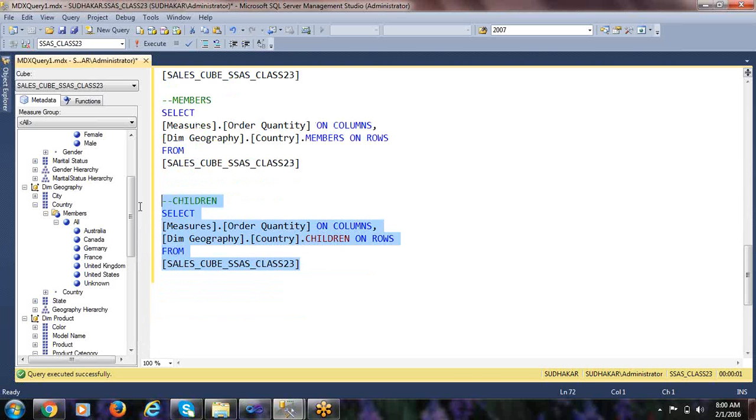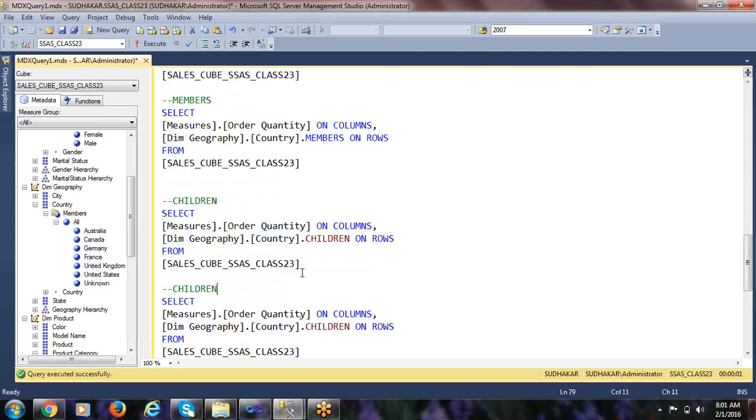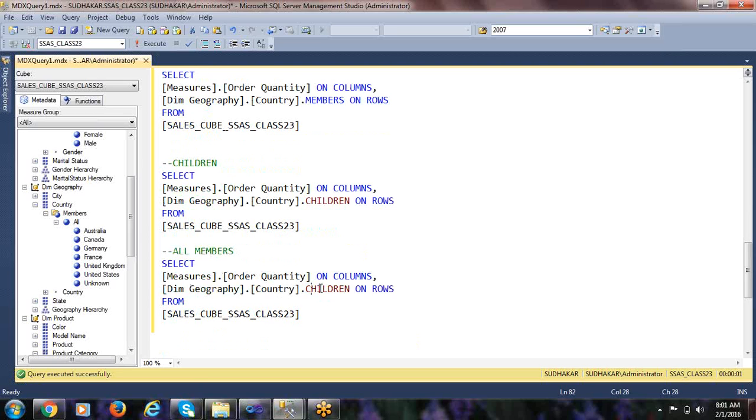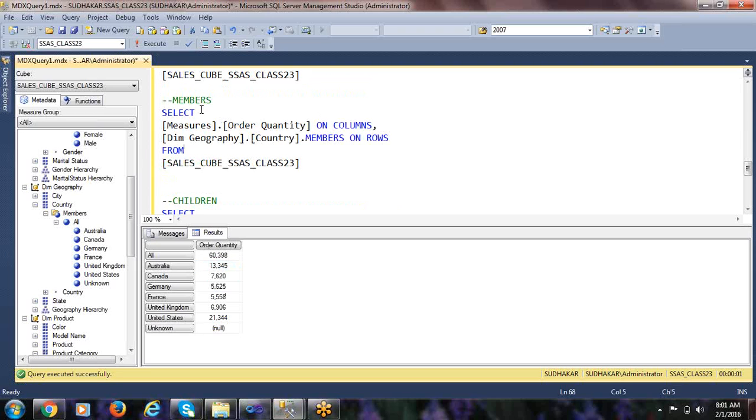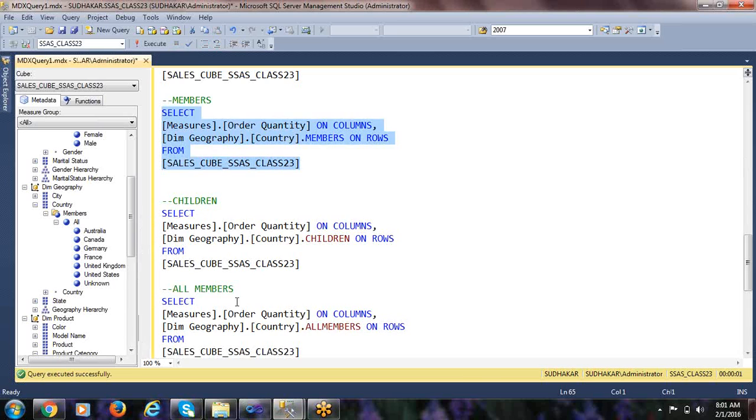And we have another option, that is all members. So we have both members and all members also. Let us execute it. See, it is also showing the all value, then the children values, then finally unknown. So this is same as members. This result set is same as members. If you execute this with members also, you will get the same result set. But what is the difference?